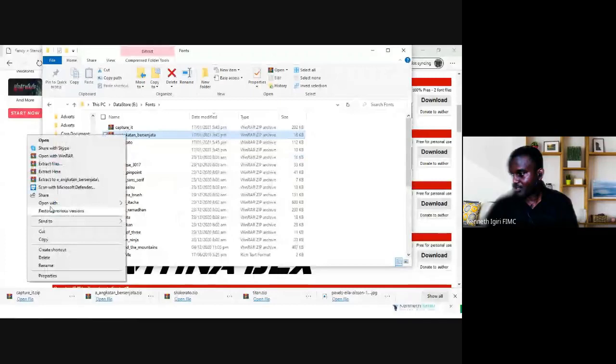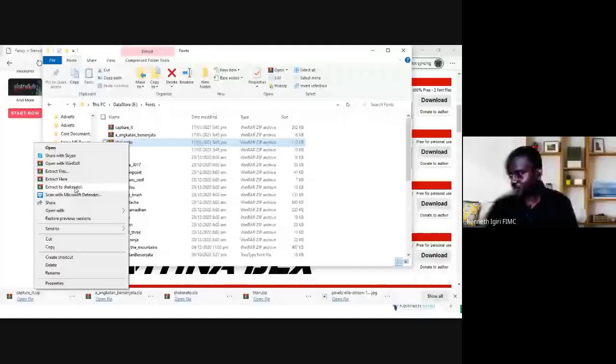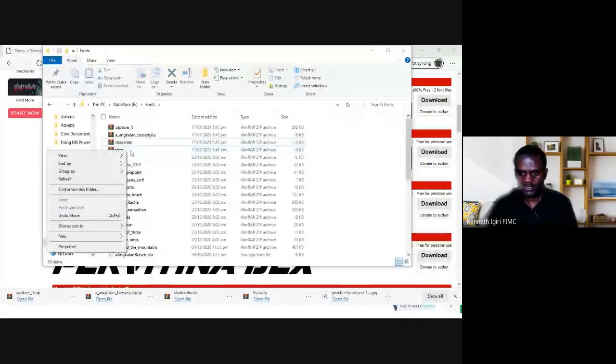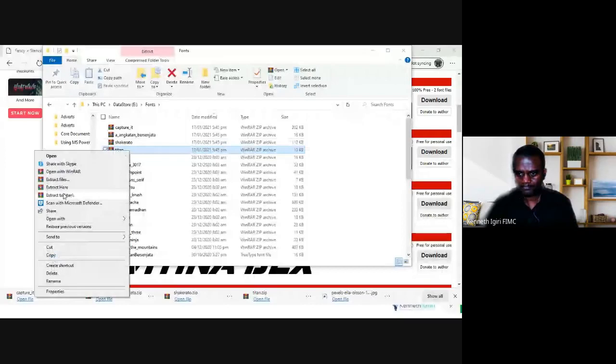Extract to folder. I want to be able to identify all of them, so I'm extracting to a specific folder with the same name as the file that I downloaded. Okay. Right.